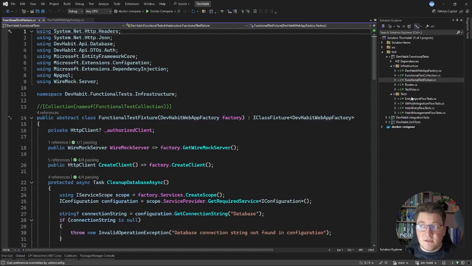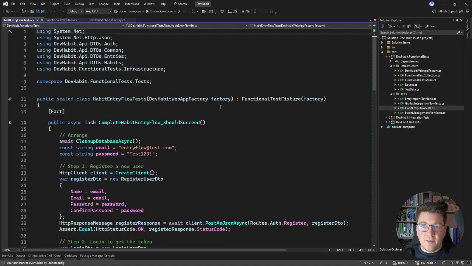Now, the test cases for functional testing are pretty complex, and I didn't want to write them from scratch because that would take up too much time. Instead, I created them behind the scenes, and I'm going to walk you through a couple of representative examples. So I created tests for 4 flows inside of our DevHabit application, which should illustrate how somebody would use our application in the real world. So let's take a look at the examples, starting from the habit entry flow.